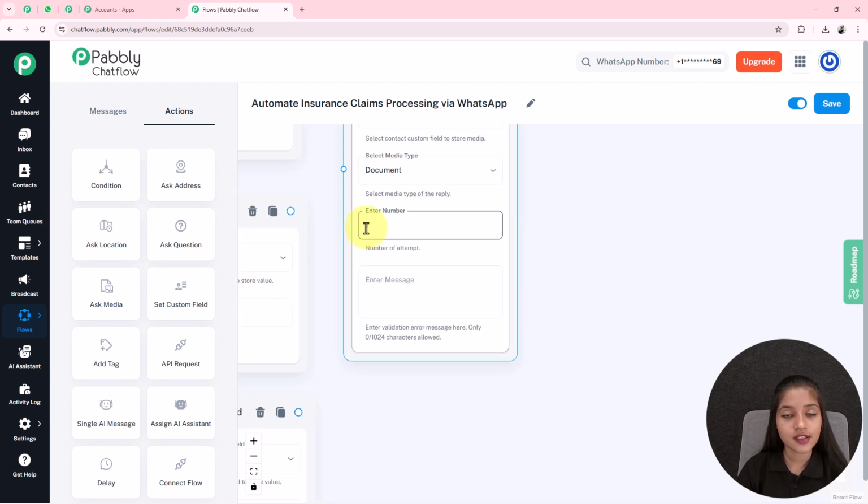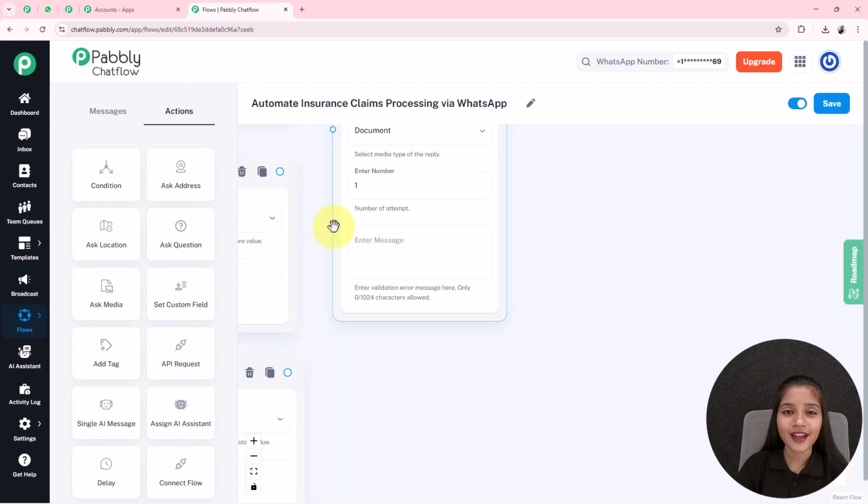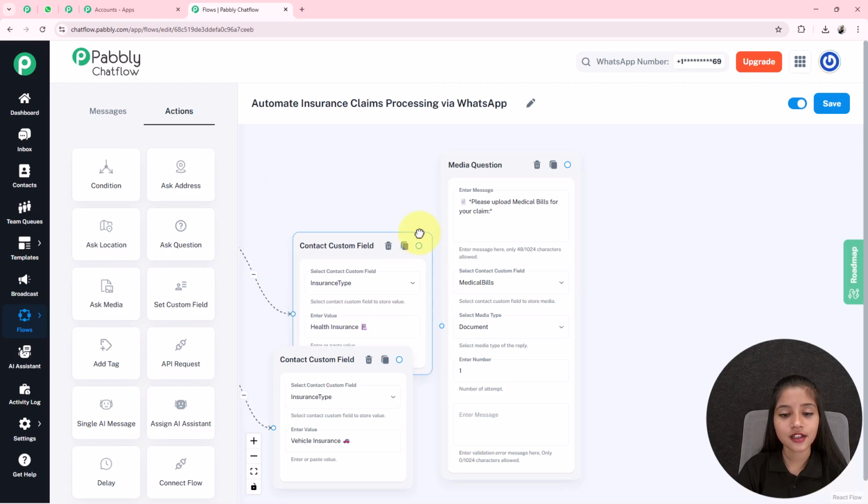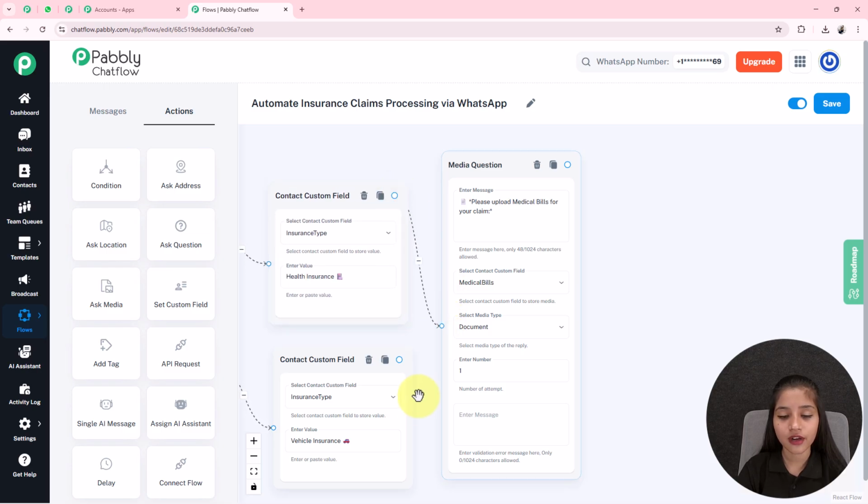Here I am giving this as 1. You can also increase this, but make sure that when you increase the number of attempts, you also write the validation message in this enter message box. After that, I am connecting this circle to this message where it is connected.